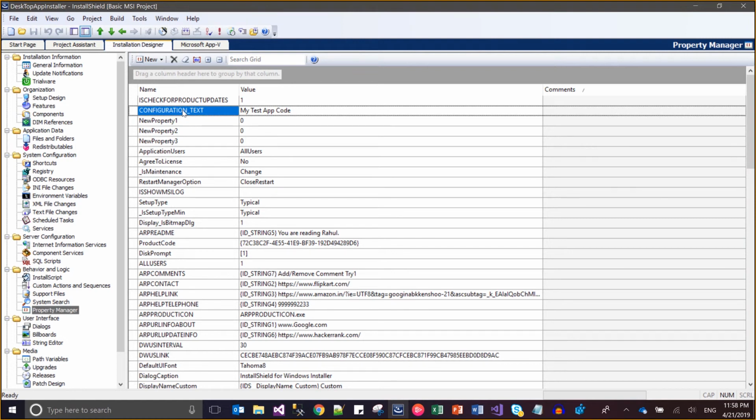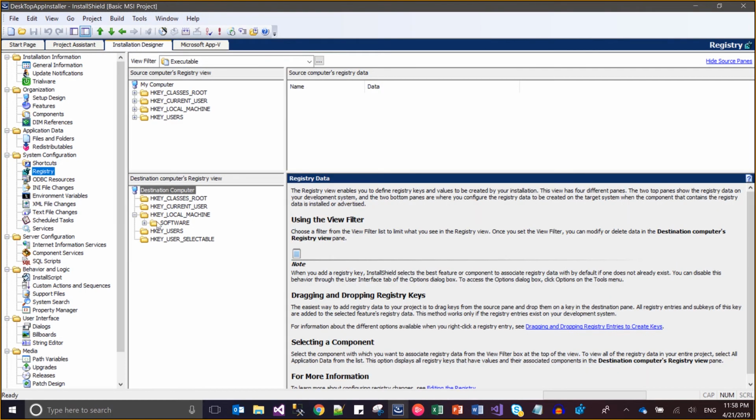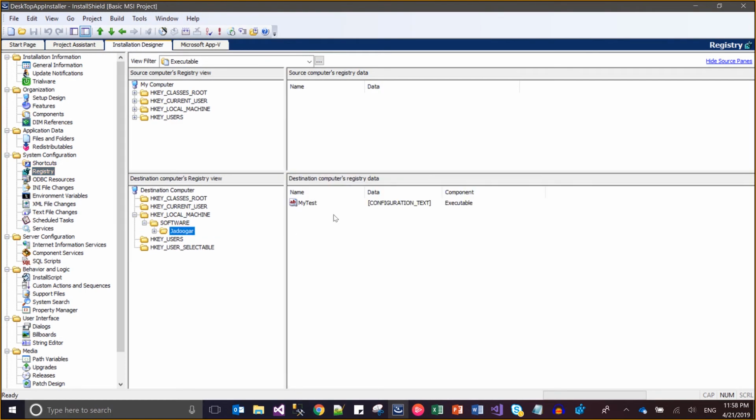So for this reason you can use the registry, and in the registry you can set the registry entry value with this particular property. That way you will be able to save the value of that property, and later, during uninstallation, you can use that registry entry to read the value of the property indirectly, right? So this is what this PDF file says.